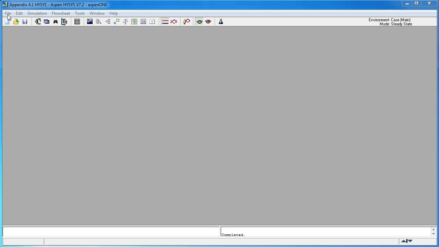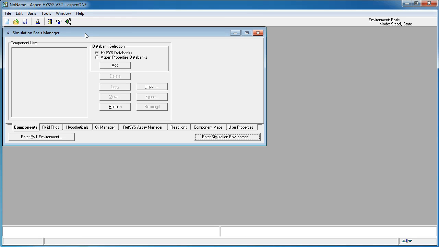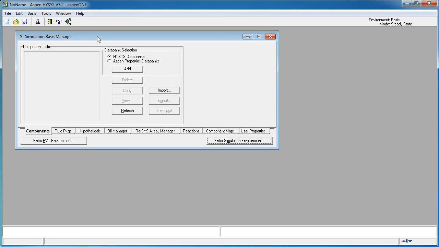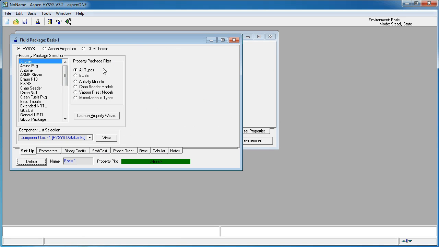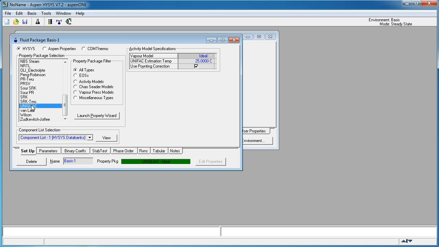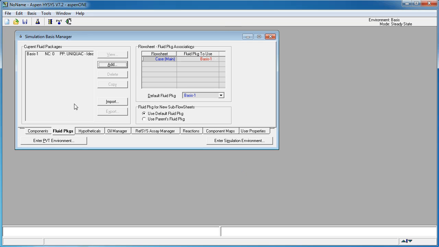Our first step is to start a new case, and here we have the Simulation Basis Manager page. So we're going to move here to the Fluid Packages tab and click on Add a Package. The package that we're going to use for this example is Uniquac, and if we look here on the binary coefficients, we want to check that Unifac VLE is selected. So we'll leave that one.